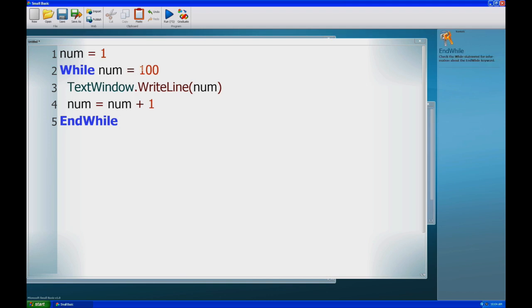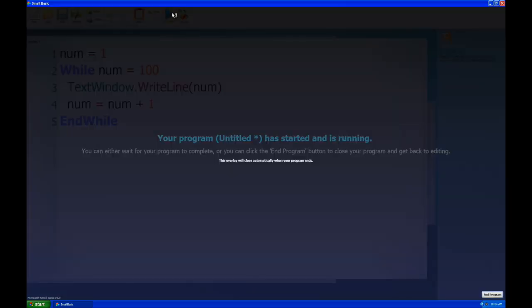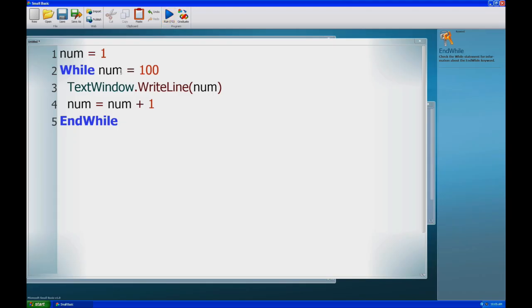Now in this case, does num equal 100 when it starts? No. So actually you're going to find that that doesn't run anything, because num never equaled 100. If we say while num is less than 100, so num equals 1. Is num less than 100? Yes. So we'll write what the value of num is, and then we'll add 1 to it. So num's value is now 2. Is it still less than 100? Yes. So can you predict what the last number that will be printed is? Let's have a look.